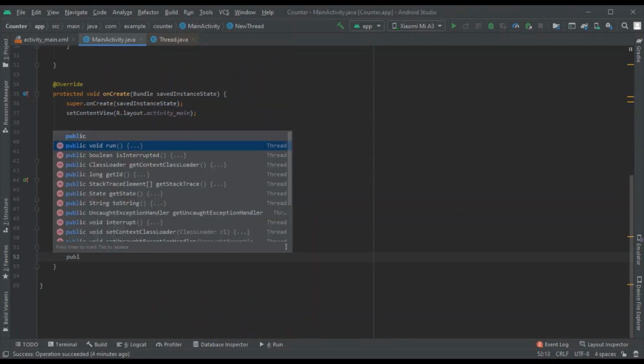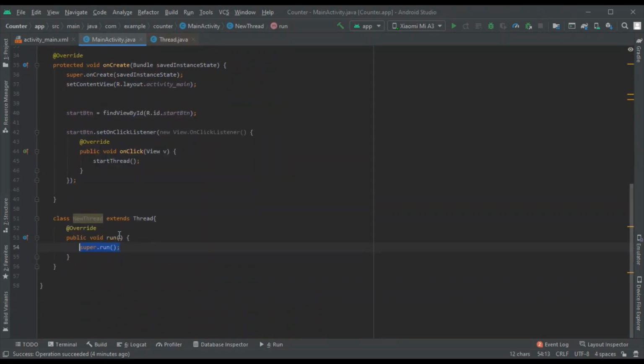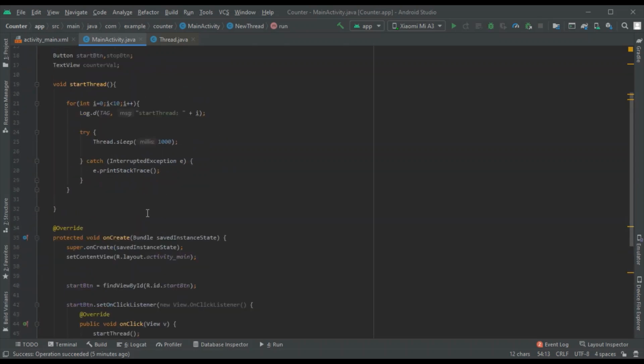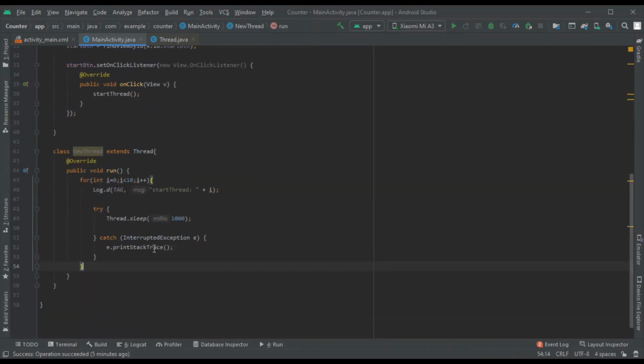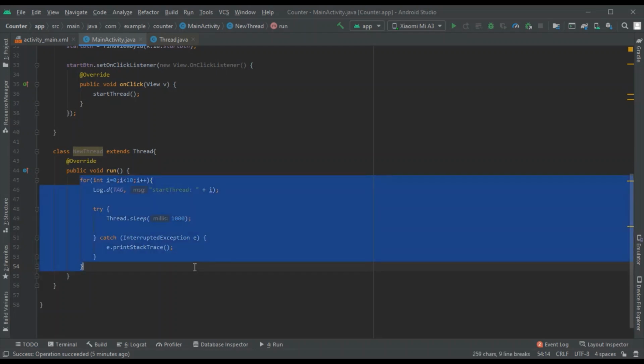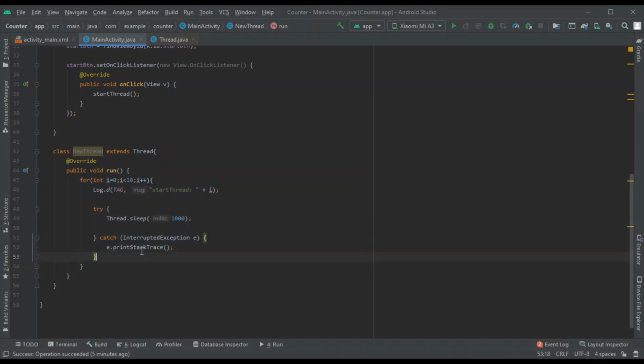Here, you have created this new class. The void run will basically tell what function needs to be executed. Now I want this entire for loop to be executed in the new thread, right? So I will replace this super method with this for loop, or this task which I want to run on a separate thread, correct? Now we have created this new thread, and this thread is basically having this task.